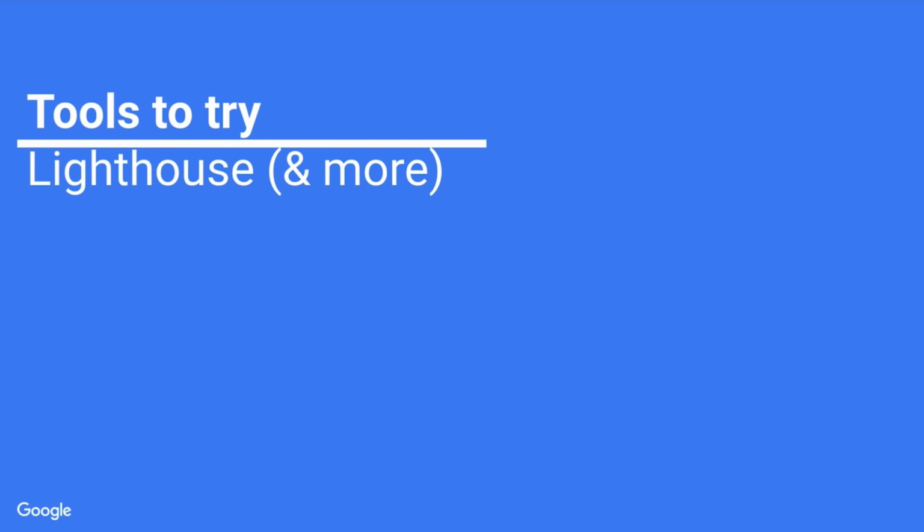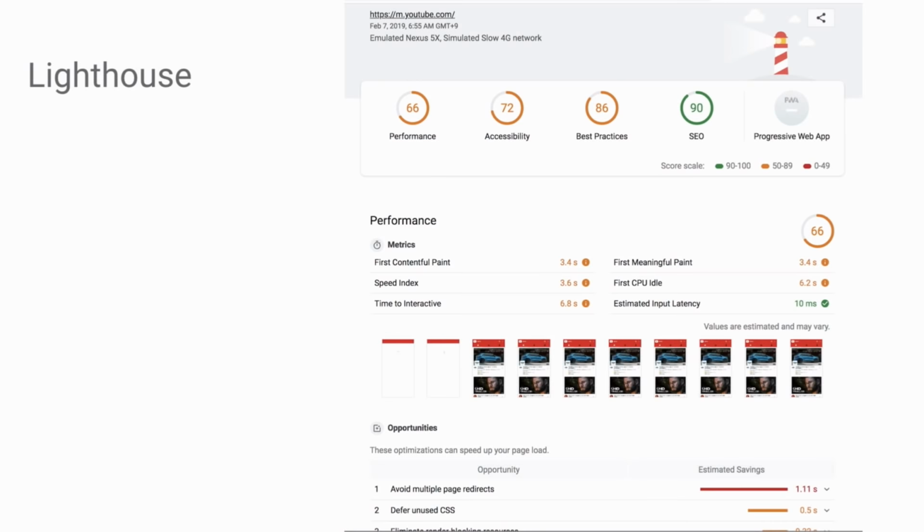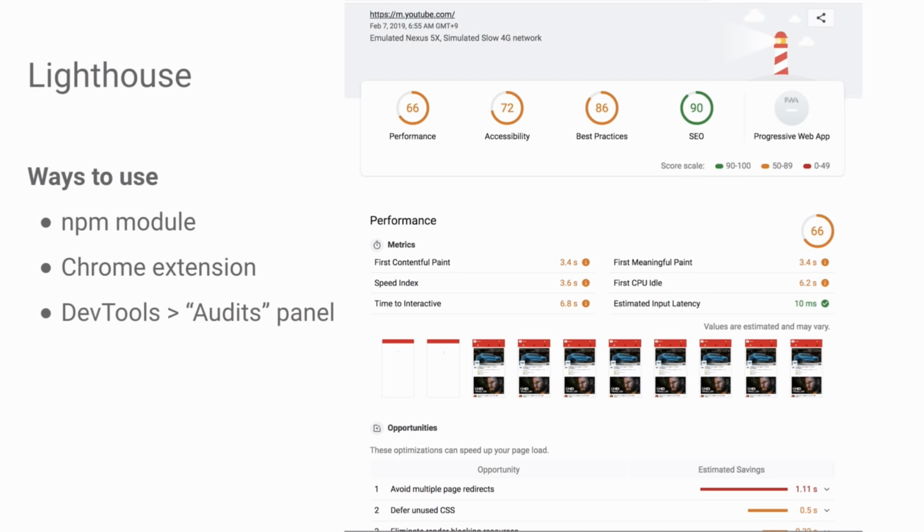The next tool is Lighthouse. Lighthouse is a tool that probably needs no introduction. Lighthouse goes through and assesses various aspects of your website, for instance, performance or accessibility, and provides a score as well as feedback for each of those dimensions. It's available as an NPM module, a Chrome extension, and in DevTools.